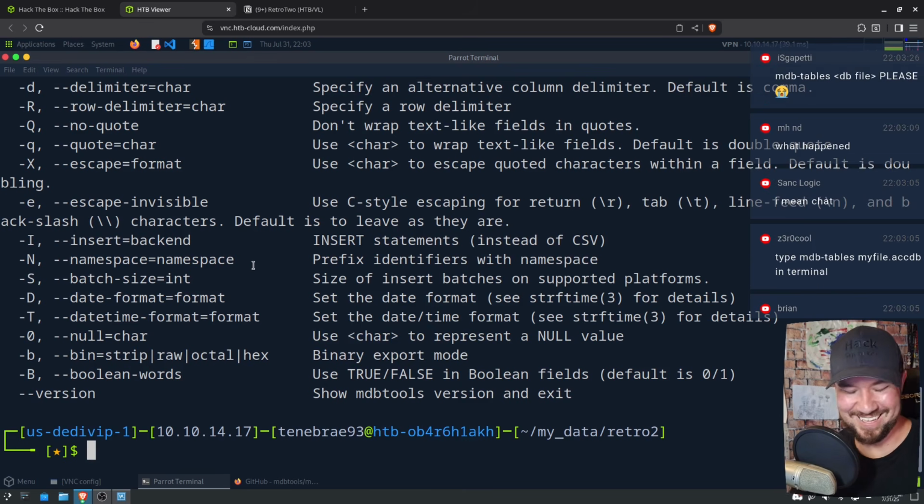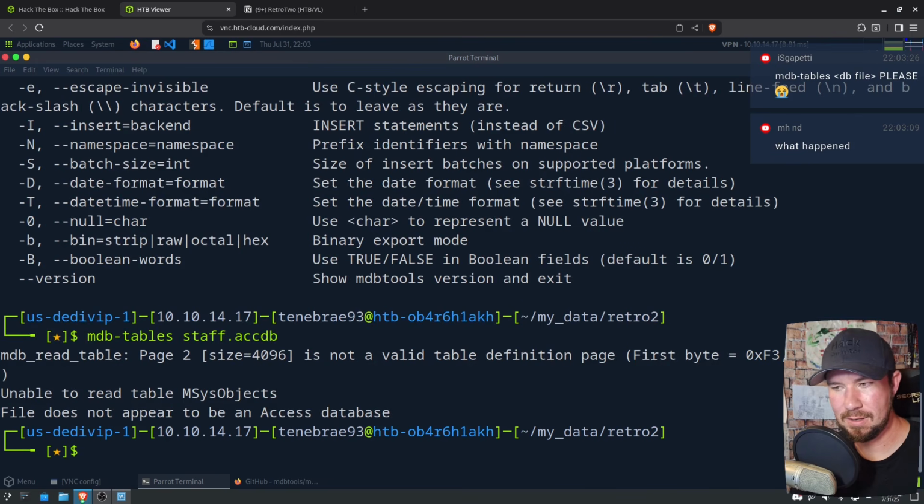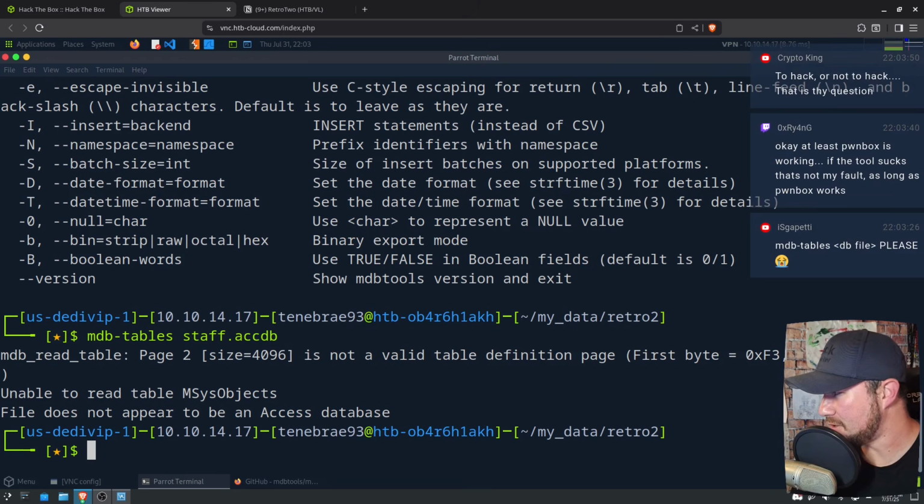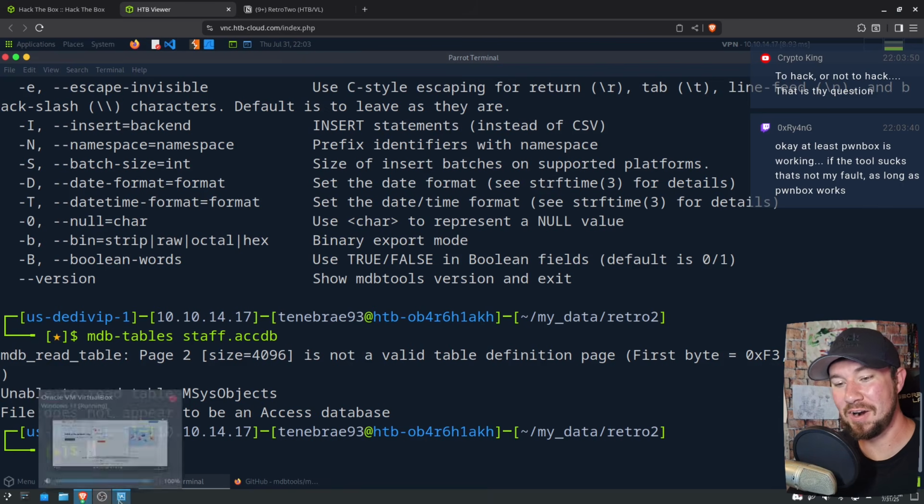Oh, thank you. You guys are dropping it in chat. I'm just ignoring chat and YOLOing this. All right, staff that. What? File does not appear to be an Access database. Do we have to repair the file first? I'm telling you guys, these Vulnnet machines are hard.